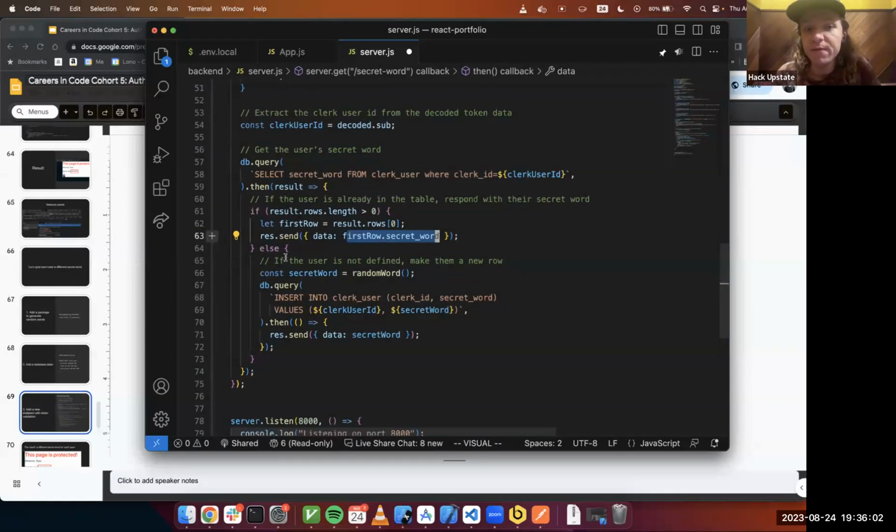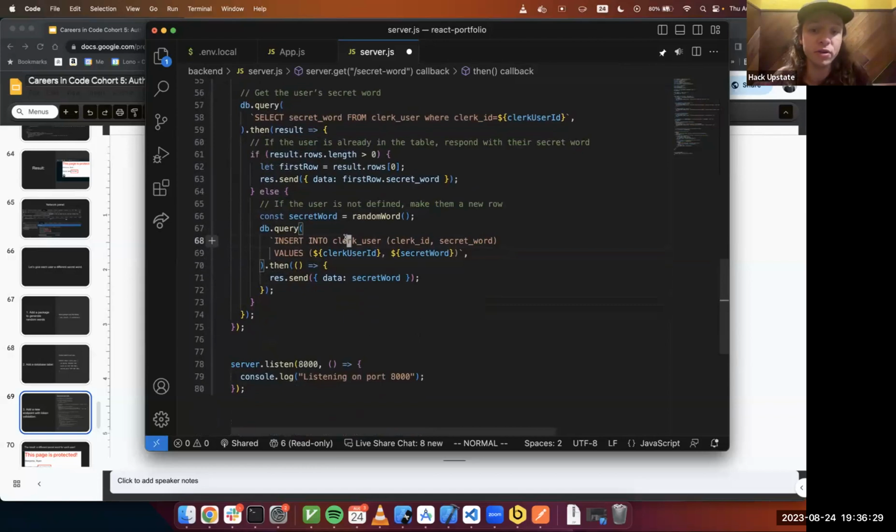However, if their row doesn't exist, if the user's data is not in there, then we've got to add that data. Right now, our database table is empty. So if we make a request for the first time for our user, there's no data returned, no secret word there, so we have to populate that data. That's the other half of this. In the else case of this if, I'm going to generate a secret word and insert that secret word into the database table. So insert into clerk user, clerk ID, secret word. And then I just return that secret word once it's done.